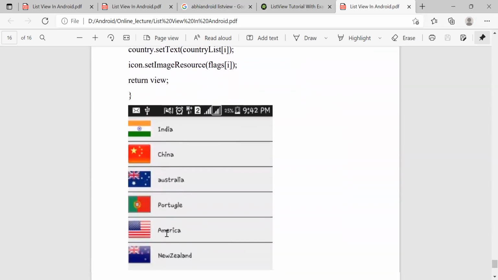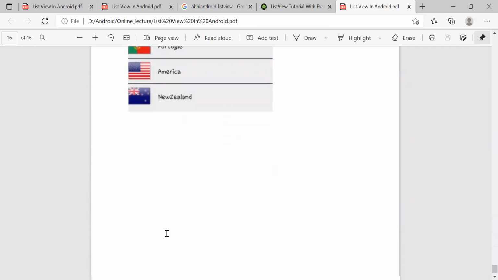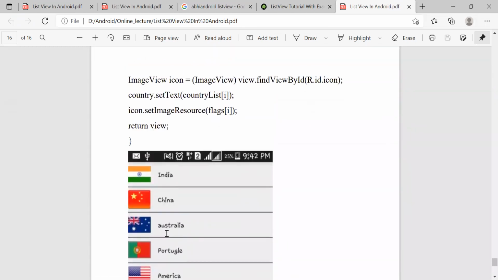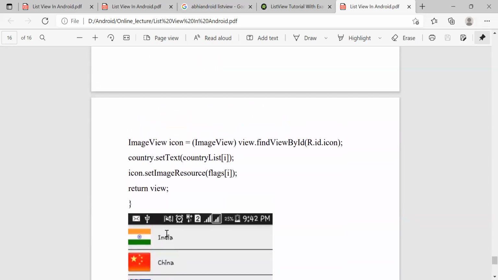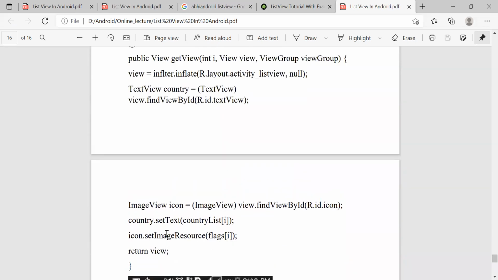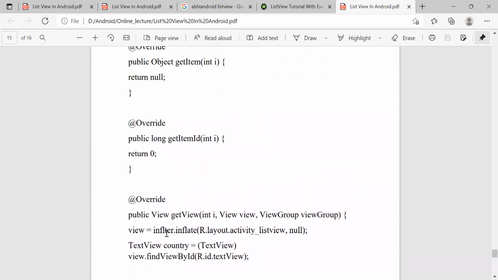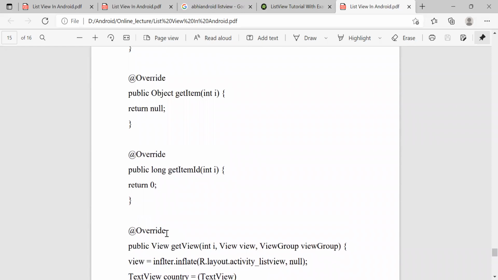After that, it will show the output like this. So I think you will find some complications in this example, and for that we are going to see it at the time of practical. So I will show you this example live in the practical session.